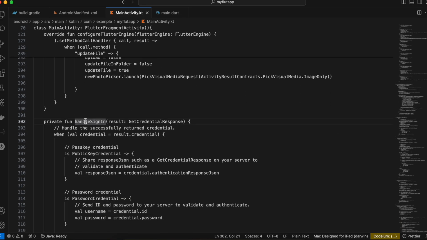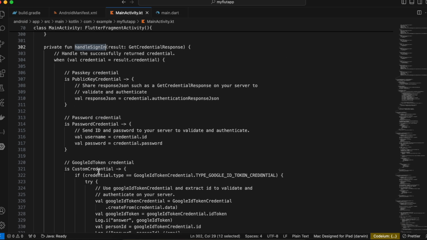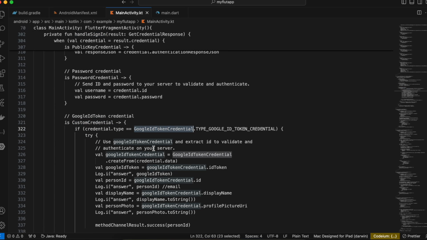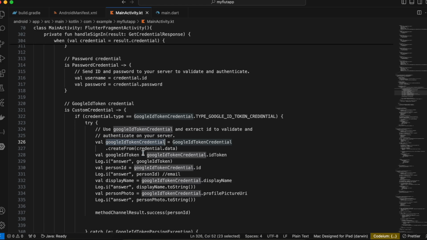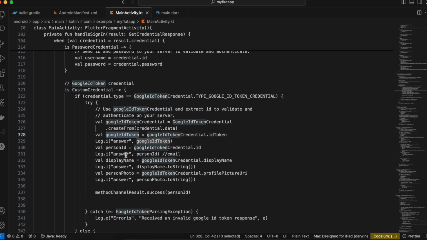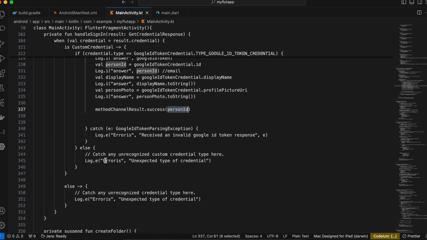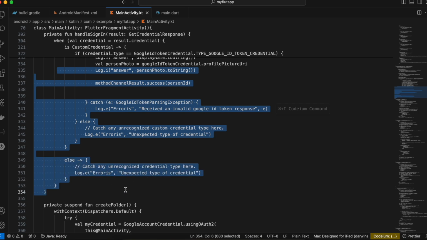So here you can see this is the handle sign in, and this is the use case. Once we have the Google ID token, we pass the Google ID token, and you can get a lot of other things. The ID which you see is actually the email. This is bad naming from their side. This is the display name, profile picture URI. There are a lot of other things as well, but once I get the email ID, I send it back to the Flutter side. So that's what this code is all about, this entire method.